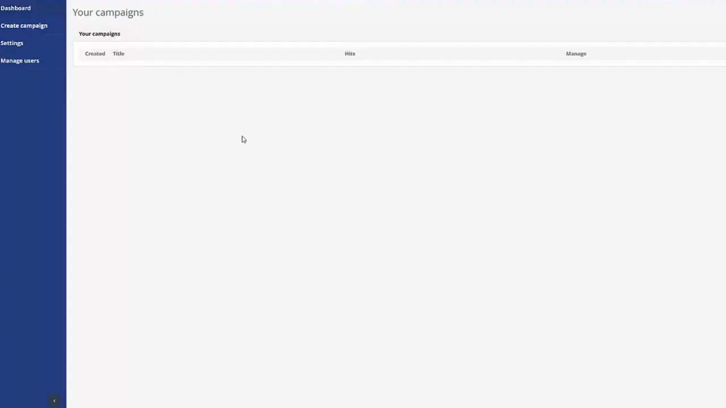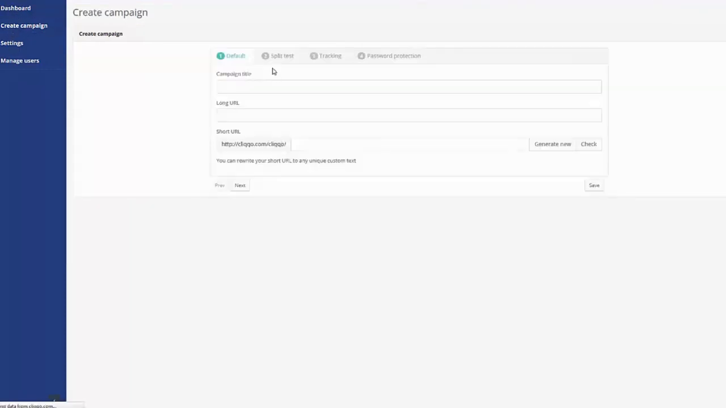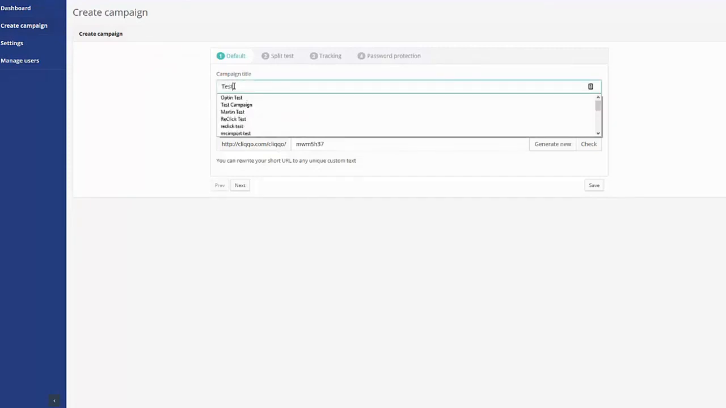Let me just show you how your users would create a campaign. So just go in and click create campaign, and it's got a very simple 4-step wizard here for doing link tracking. So first of all is their campaign title. This is for their own internal use. So it's going to call test A.